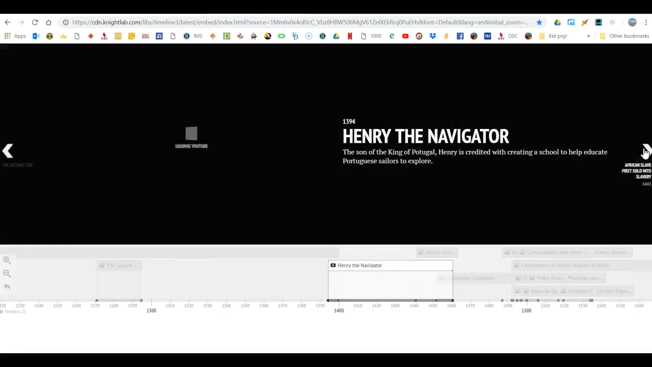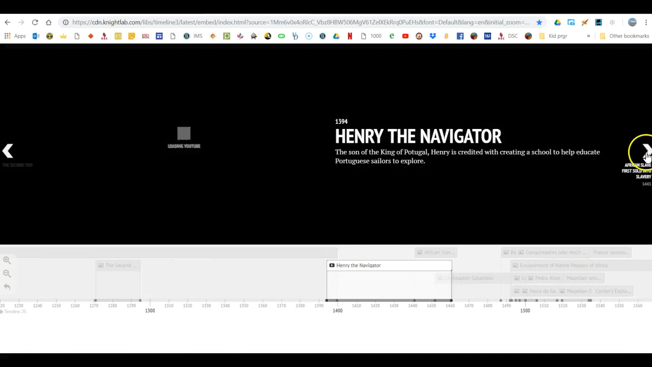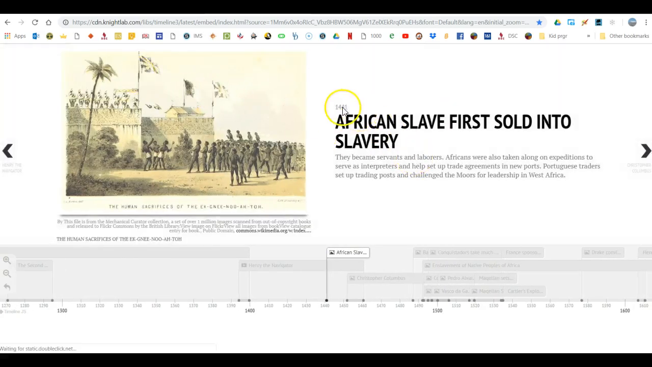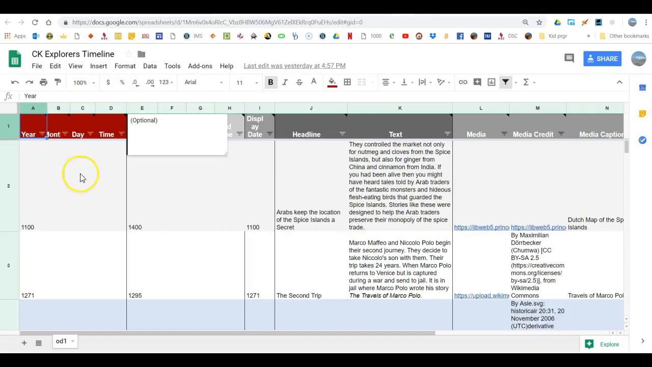So here we have all of the items, and you're going to notice that there are certain things that are common on each page. There is a title, there is some text, and there is a date that appears above the title. There's media, which could be a movie or an image. There's recognition of the source, a citation, and also a caption that goes along with the picture.